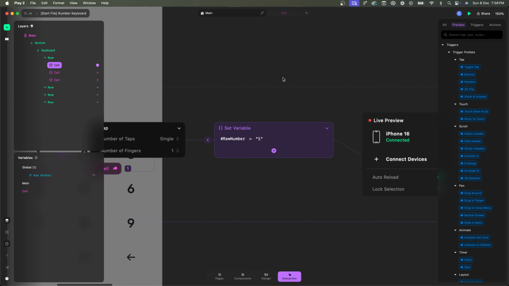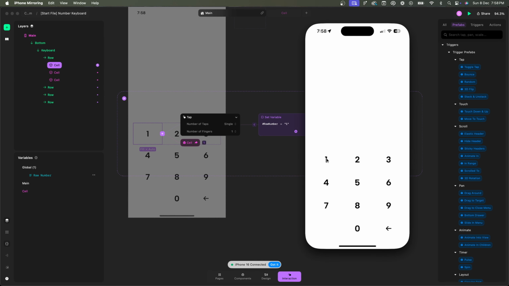Okay. Now I'm going to bring up my phone and now when I tap on 1, you can see that there's that bounce animation that's happening, but nothing is really happening on the screen. But the variable is being updated. Now, how do we check that?